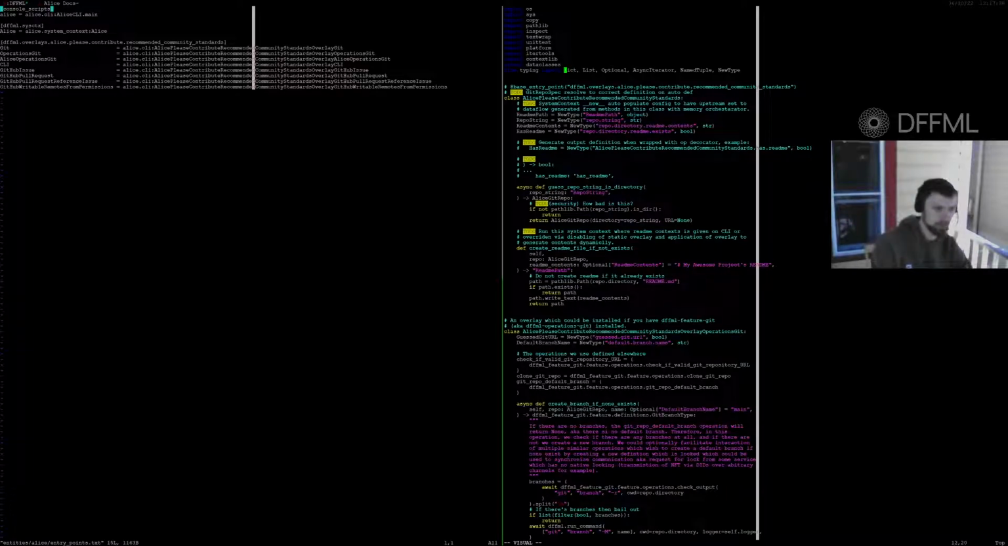Guess repo string is directory. This thing is actually just an overlay. Do we even need the Alice repo thing anymore? I can't remember why. I think this thing might just be the same as the other one.